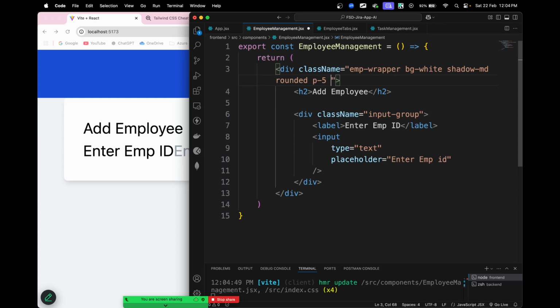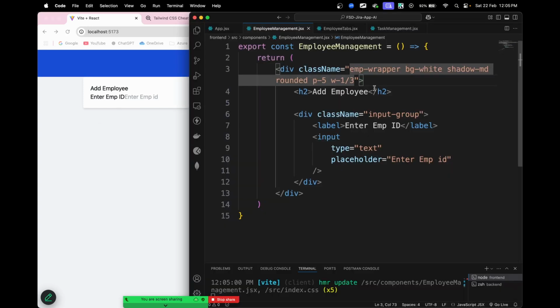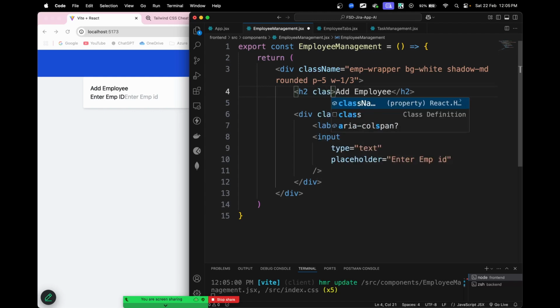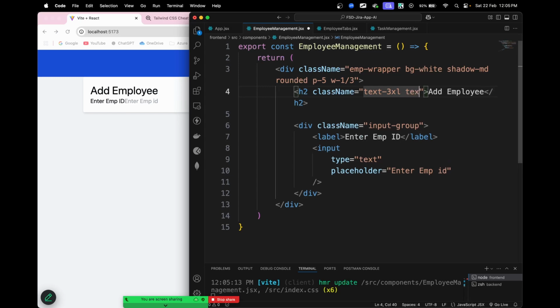Then what else do I need? If you want, you can give a width, let's say 1/3. 1/3 is, I guess, 33%, which I am giving to this box. So you can see I'm going to create a form, and that form is 33% in width. Go to H2, give a class name, let's say text-3xl. So it will add this. Do text-center. So it will move the text to center.